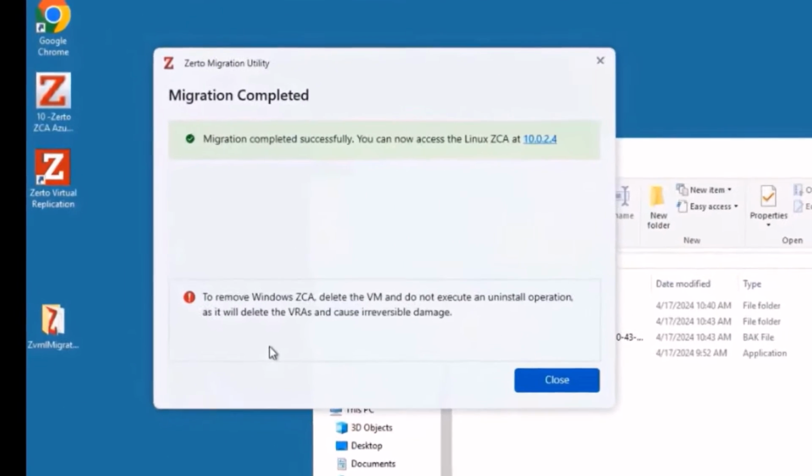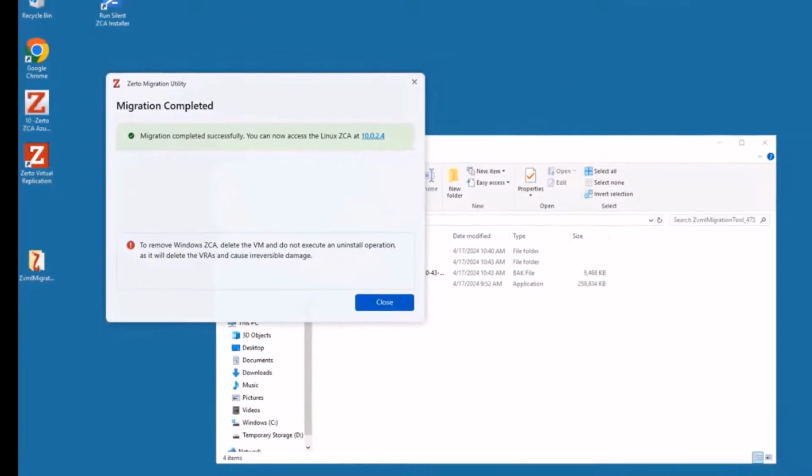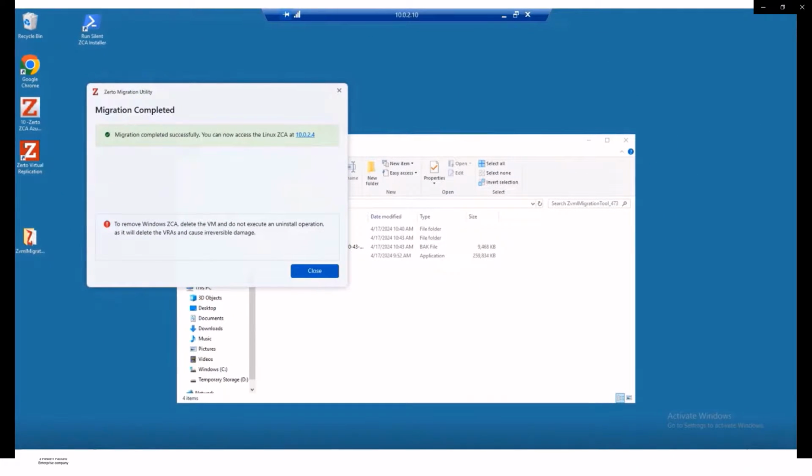On the migration completed screen, note the red exclamation notice at the bottom. This reminds users to just delete the old Windows ZCA in Microsoft Azure and to not perform any uninstall operations from the virtual machine. We will show you how to do so now. Click Close on the prompt and head back over to your Microsoft Azure Cloud Console.